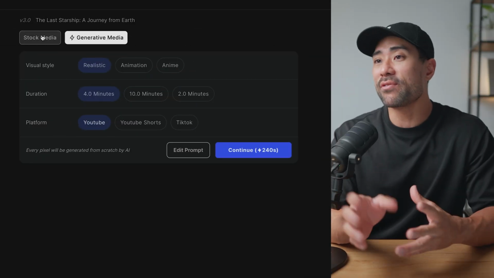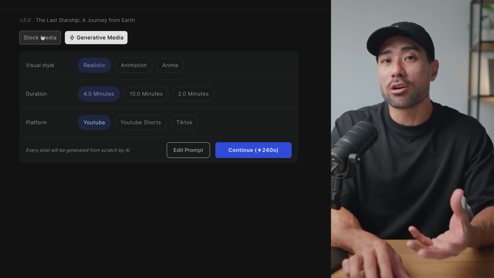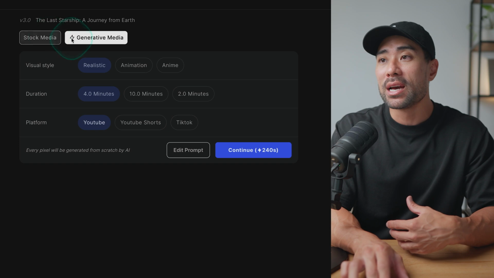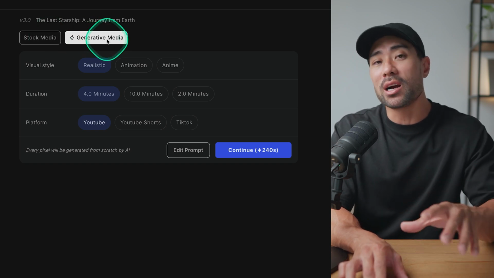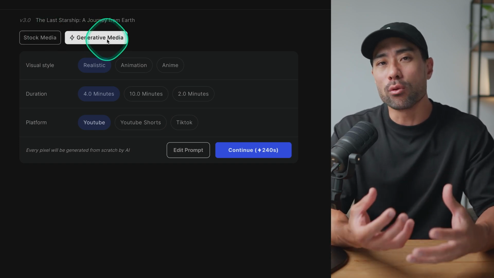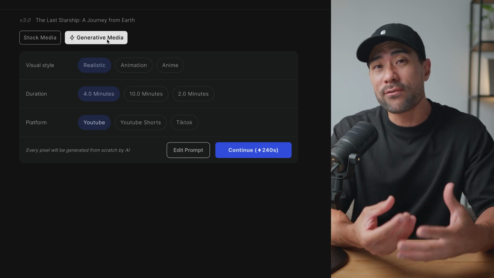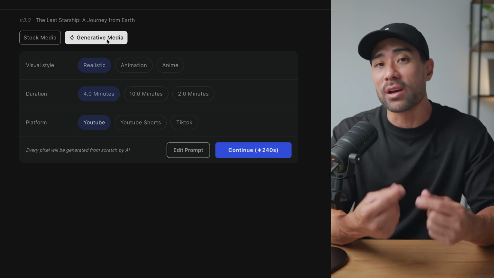In this next part, you're given a few options. You can choose existing stock media and videos that are currently available online in their stock library. Otherwise, choose generative media, which is highly recommended so that you get the fully generative AI experience. And this means AI will generate the video footage for the different scenes of your video.